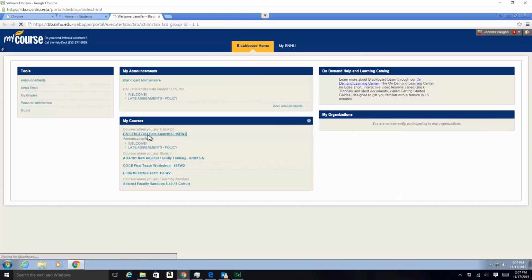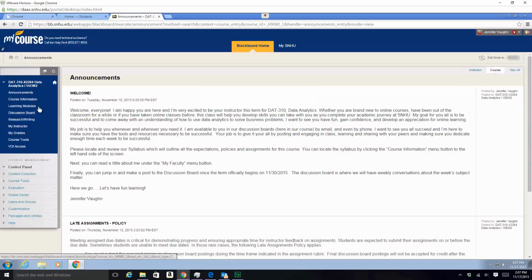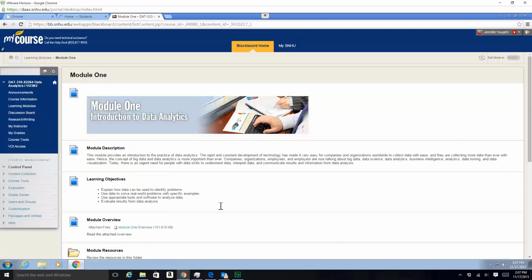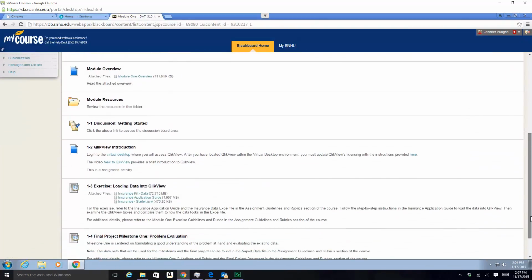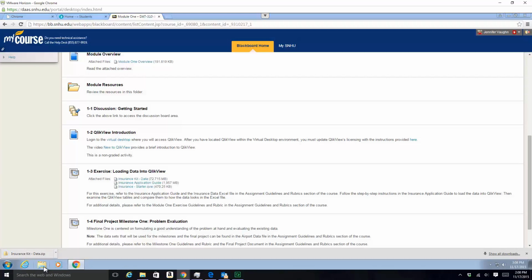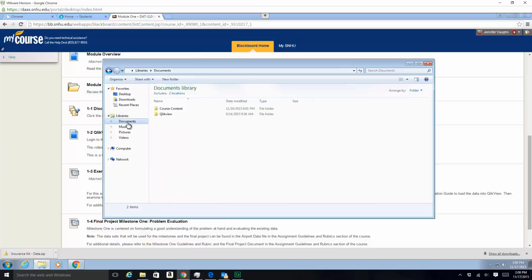All right, data analytics. So I'm going to come back over to that same area, the learning modules that contains the data files, coming into module 1. And what you can do is, if you click on these, it will open them up in the window down here. Then what you'll want to do is save each of them to a folder in your virtual desktop. The documents folder should have another folder called course content, and that's where I've been saving everything.